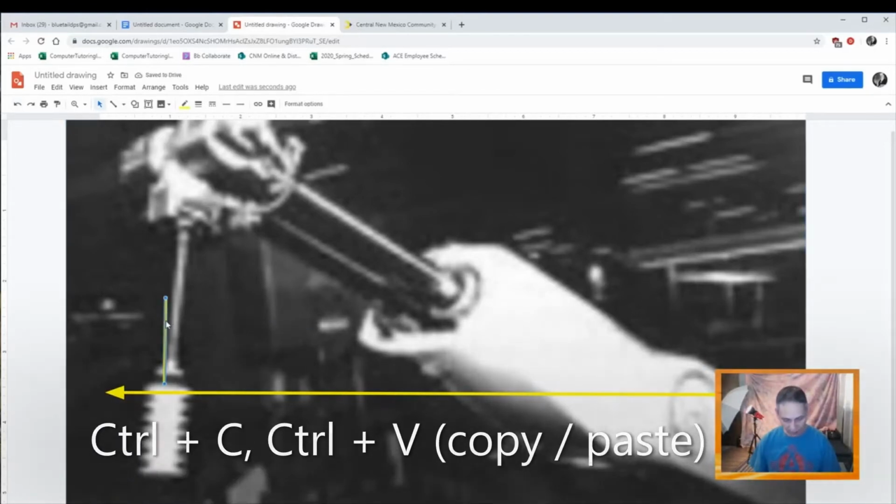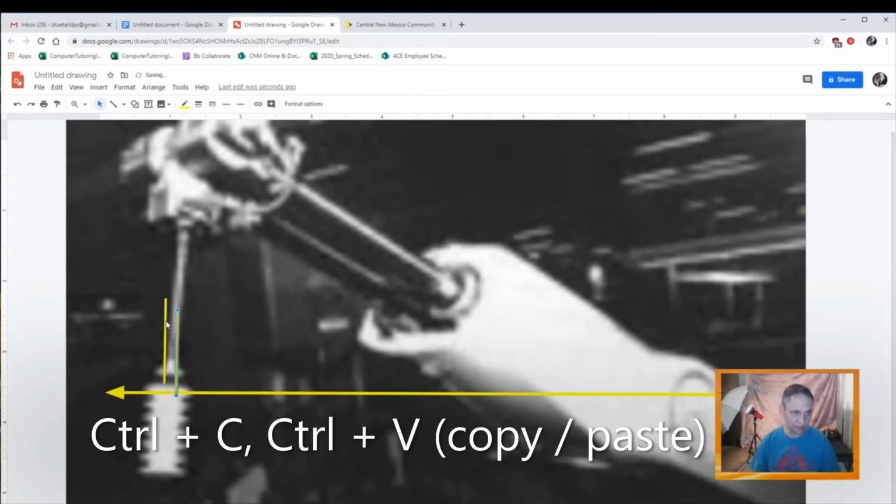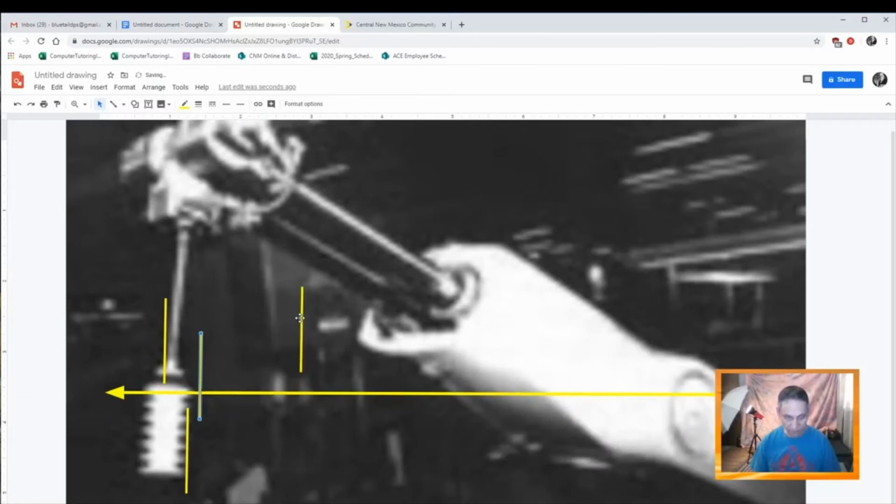Let's go ahead and do a copy. Control C, Control V. And let's just start placing these lines here. Another Control V. And another Control V. There's 4. And spread these out a bit. They can touch the line, or they cannot touch the line. It's up to you. We'll do different ones. Okay, so you've got 4 lines there.